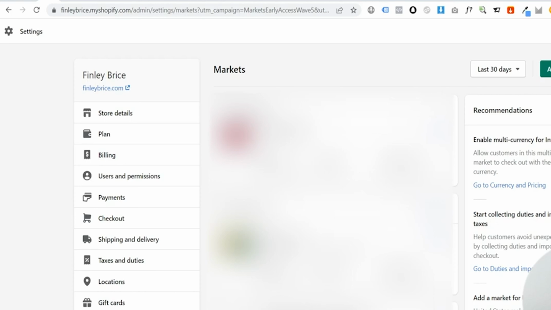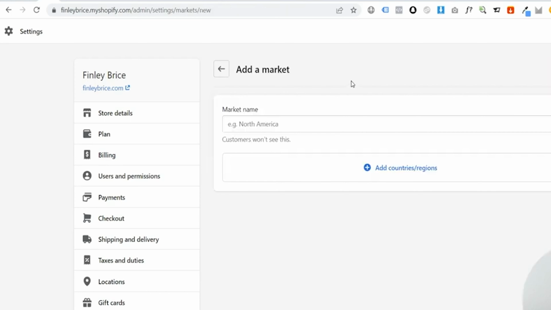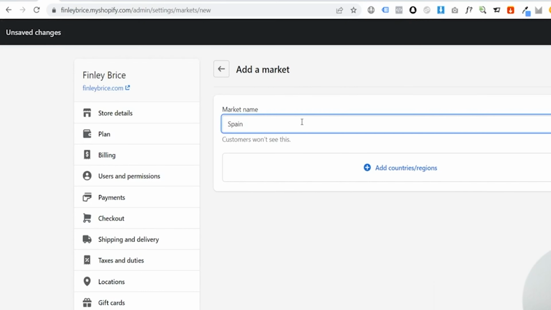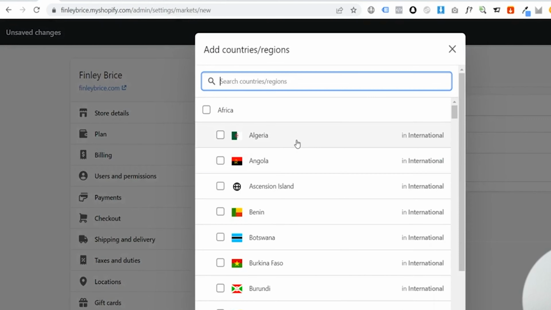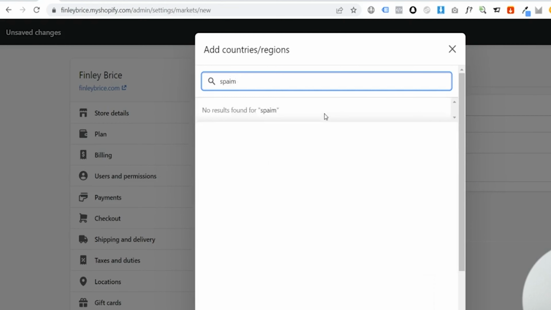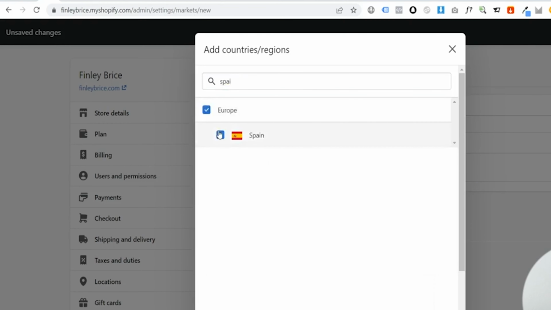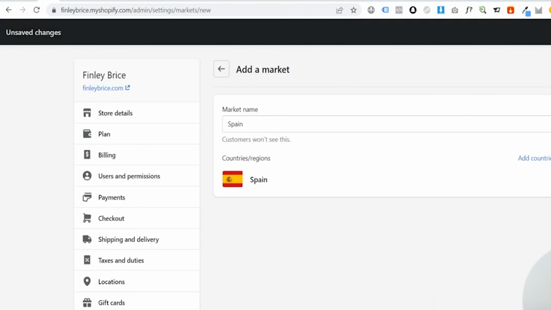So all you need to do is click on Add Market. From here, you can choose a market name. So this is going to be the country or region that you want to target. So I can come in here, let's just say Spain, for example. Then you can add countries and regions, so you can choose a bunch of countries or just one country. So let's say, for example, I choose South America. I could go and add all of the South American countries to my market. But for this example, I'm just going to use one country. So we are just going to go and type in Spain. And then I'm just going to choose this and click on Done.